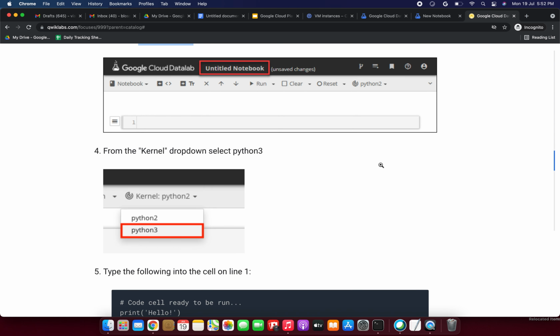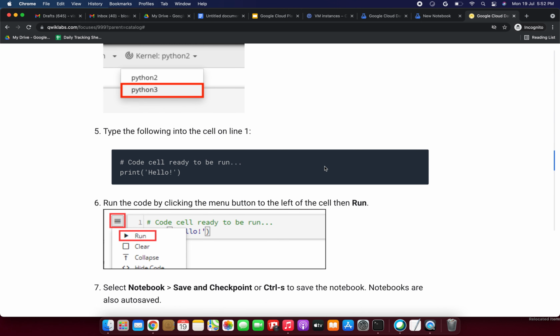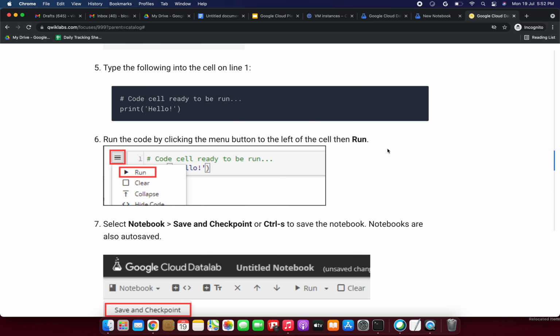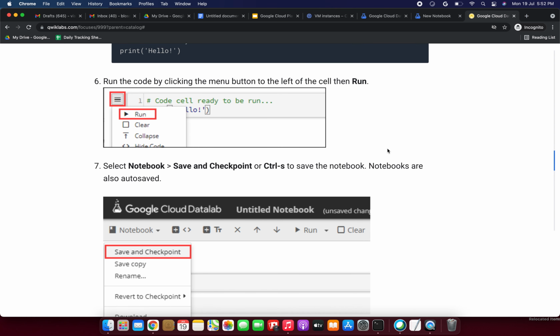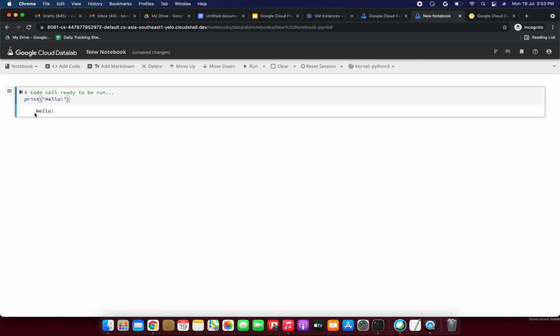After that, we need to go to the kernel drop-down and select Python 3. Here you can see the kernel is Python 2 already, but we need to select Python 3. Now we can type the following code, just copy paste this code and enter it in this notebook, and we can run the code by clicking the menu button to the left of the cell and then run. Here we can see these 3 lines, just click this and here we can see run. We will get the output hello.